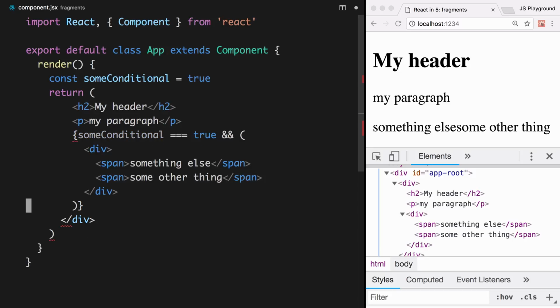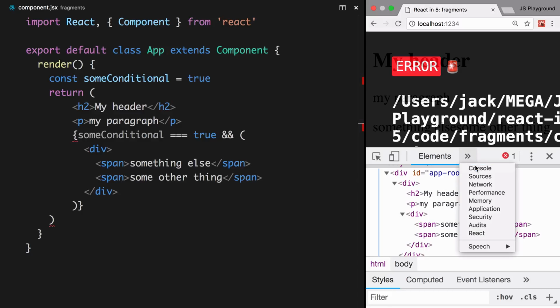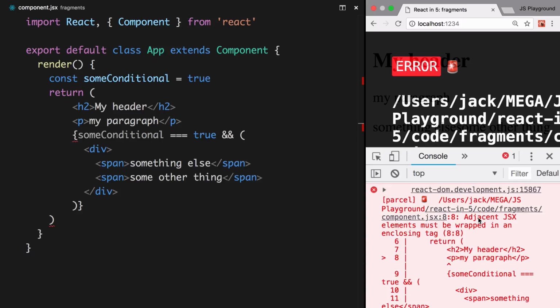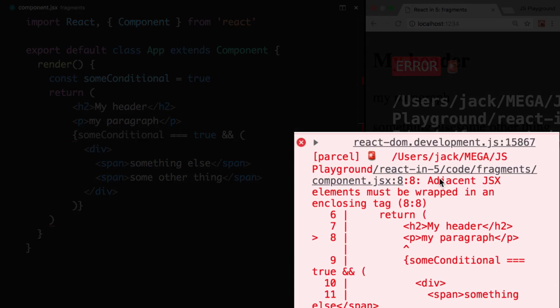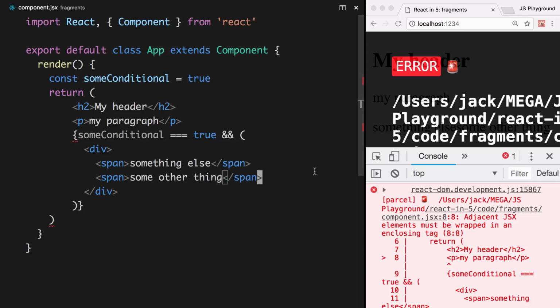So if I delete this div tag and delete the closing one down there, we're going to get an error in the console. You can see my build tool there is shouting at me too. And if we look at the console, you'll see it says, adjacent JSX elements must be wrapped in an enclosing tag. This means that every component has to have one HTML element at its top level that it outputs.